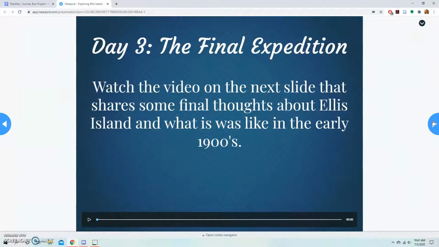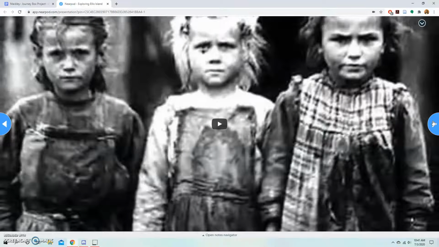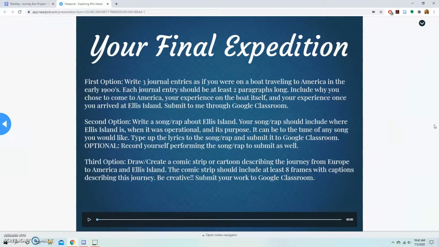And then the final expedition, they are just going to watch this short video. It's just a song that shows a bunch of different pictures of Ellis Island. And I wanted to use this as a kind of reflective tool that students can just take some time to relax and think about all that they've learned, and then they can complete their final expedition, as I call it. So they have 3 options for their final project.